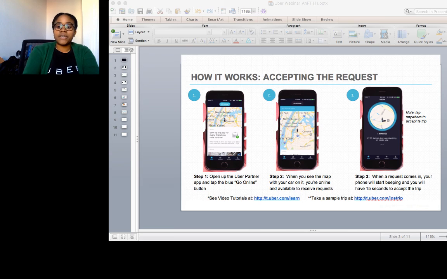We want you to be casual, and we want you to actually smell good. I've noticed that that's something that a lot of riders like. They like for their drivers to smell good.